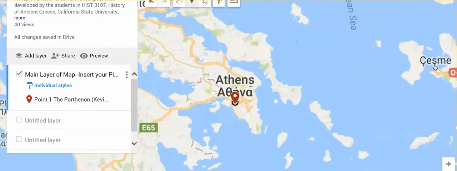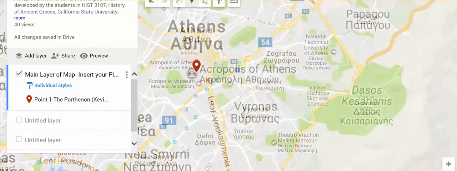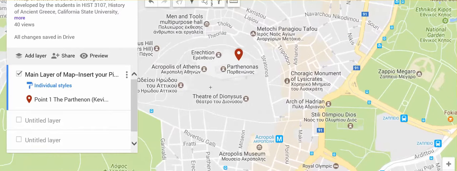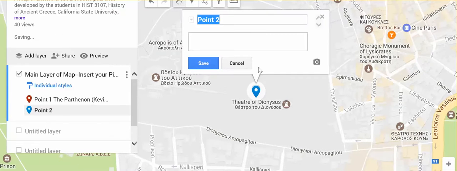Now I'm going to bring the map in closer, and I want to go down into Athens, where I'm going to place a pin at the Theater of Dionysus. So I'll place my crosshair here, click on it, and you can see this little dialog box opens up. Our first pin, I'll just name it point 1. This will be a red pin. If you look on the syllabus, it gives the different colors for the different points. I'm going to change the color in just a bit.